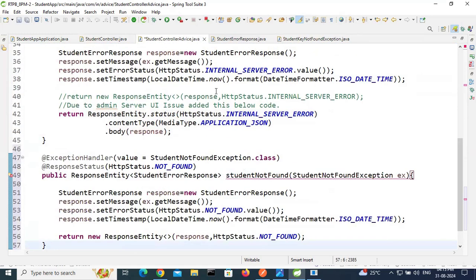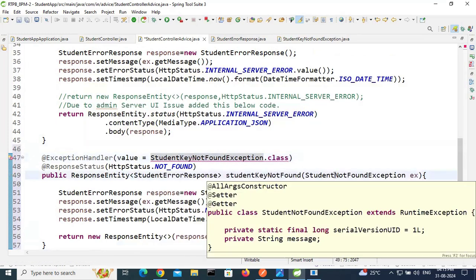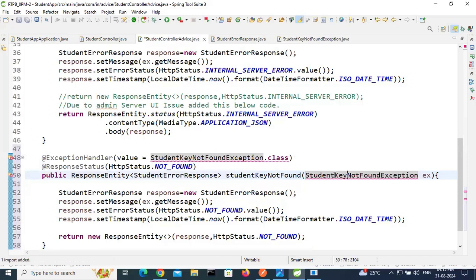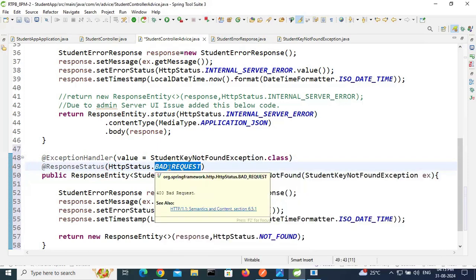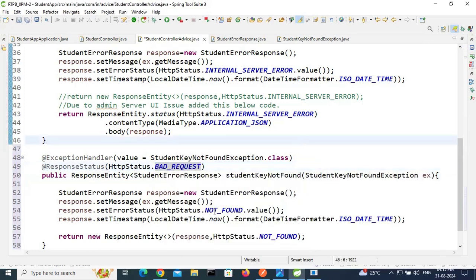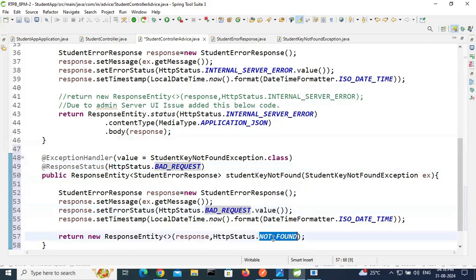I'm adding another controller advice method. Student key not found. This is also key. Here also key. Control Shift O for imports. Instead of not found, change to bad request. Bad request is a 400.